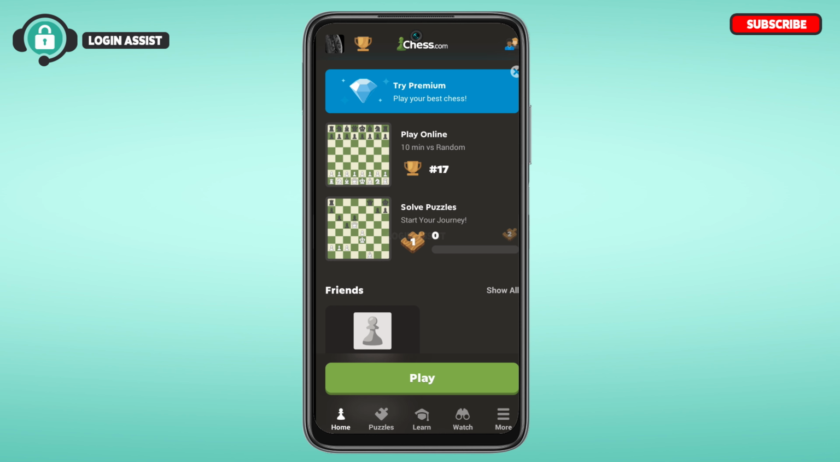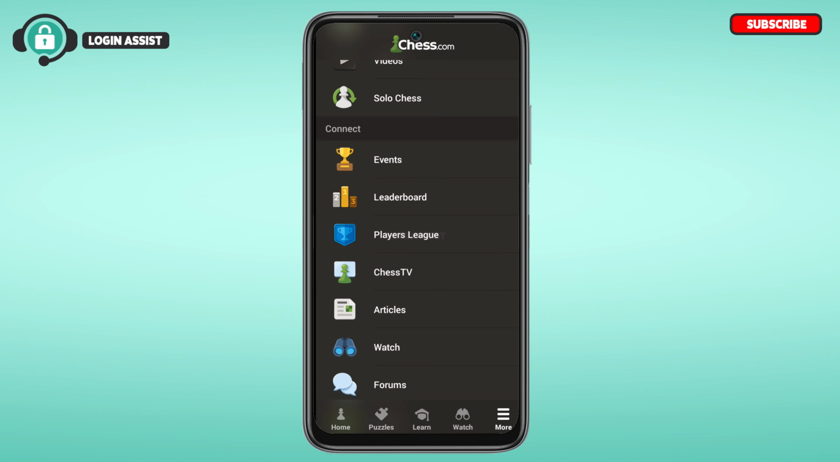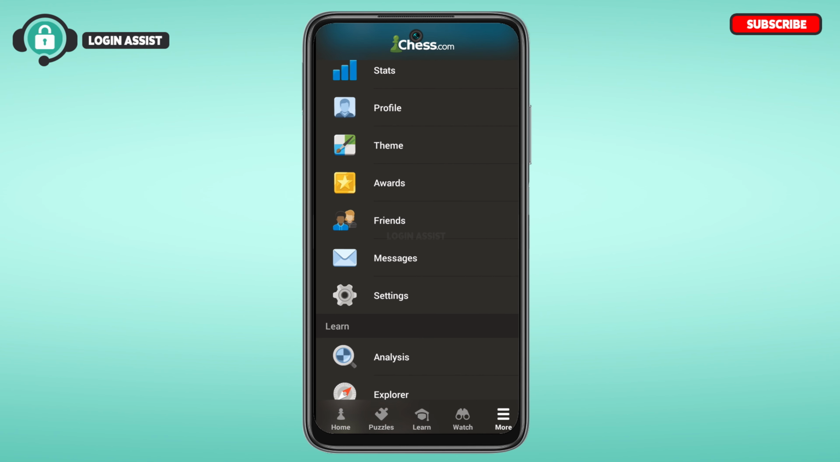So if you want to enable the chat, it is actually very simple. For that, you'll have to access the settings. In order to do that, tap on the more icon that you can see at the bottom right corner of your screen. Now, after you do that, you'll be led to the more interface. You'll be able to find various options over here. Find this option for settings and tap on it.